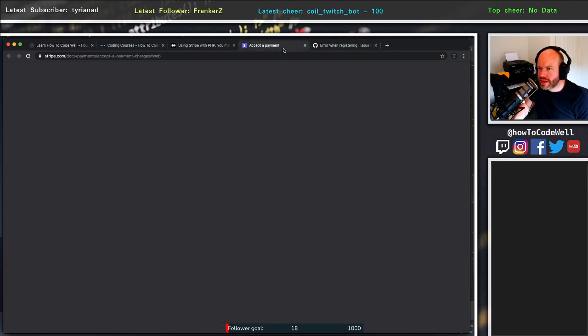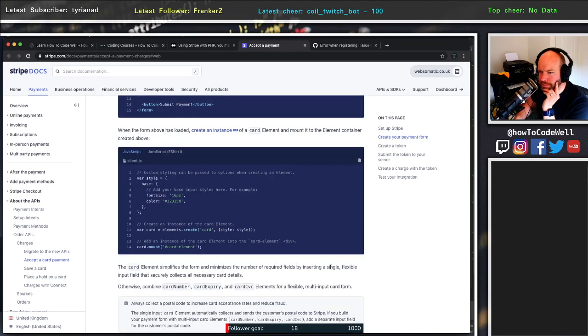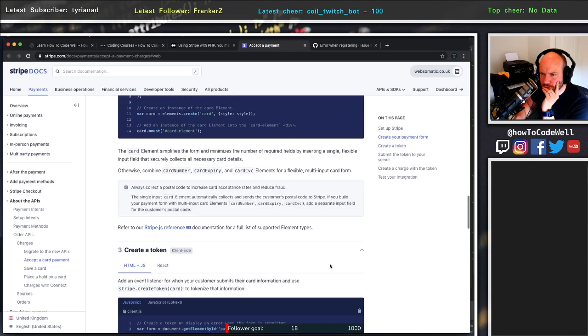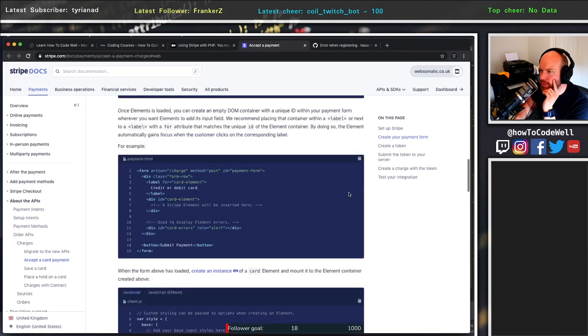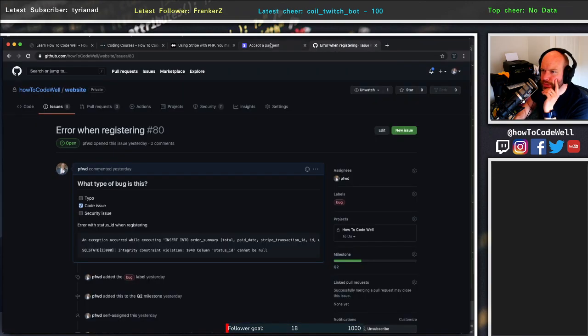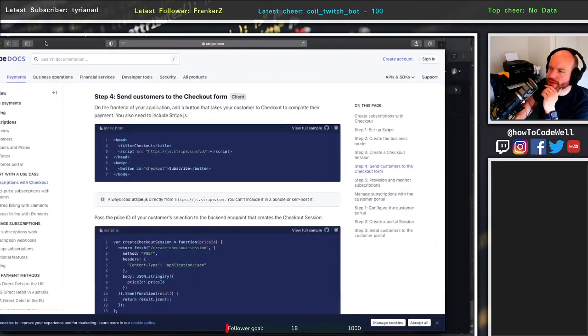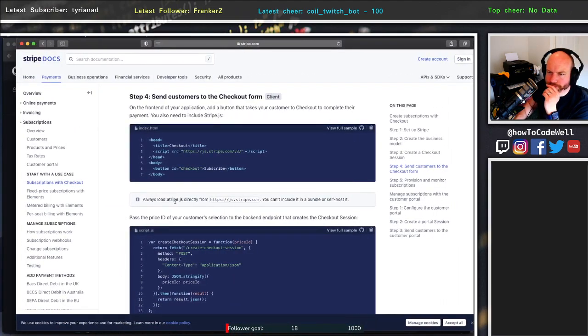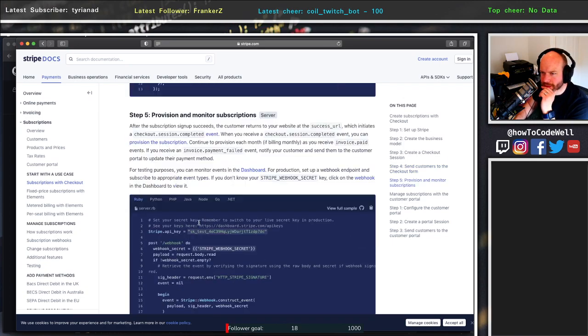This is where I need to get into the world of Stripe, into the docs. I need to have a look at... not there. Let's just bring that over there for a second. It's this. This is the thing that I need. Subscriptions with checkout. So I think it's something to do with a session, I think.